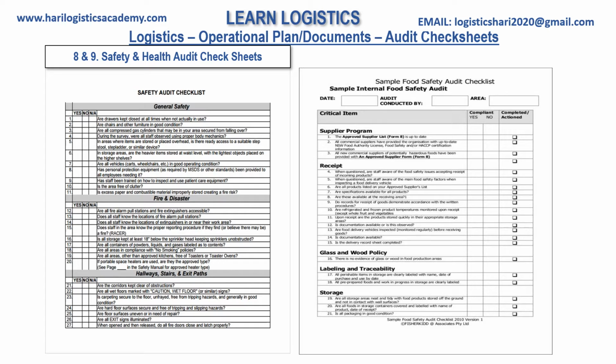This is a safety and health audit check sheet. Again, this is also a sample only. It may not be followed as it is. This is only for your information, a sample. You can prepare your own based on your requirements.